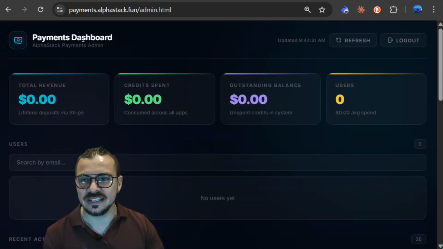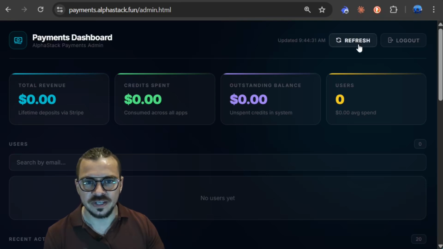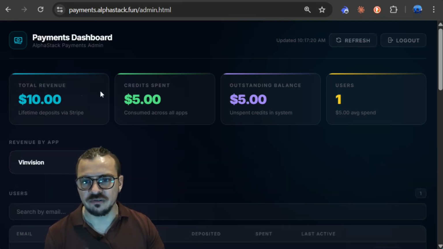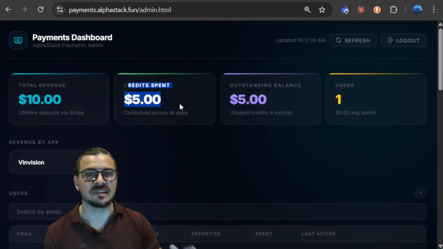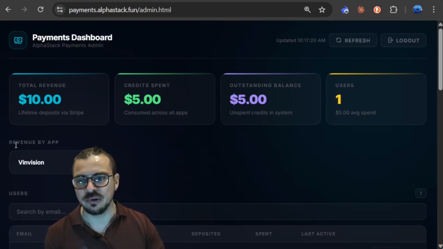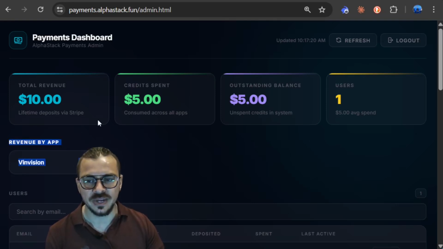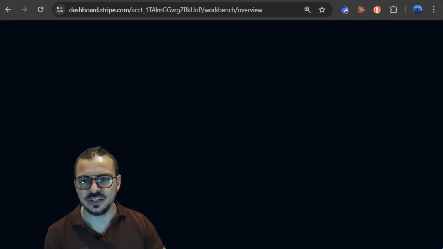The other cool thing here is the payments dashboard. So since we just made a payment, I can actually click the refresh button, and we should see, hopefully, there we go, total revenue, right, and credit spent 5, because we just actually generated this video. So everything is working perfectly. You can even see it's going to tell you which app is making these credits, okay? So similar to something like Stripe, I can show you Stripe as well.